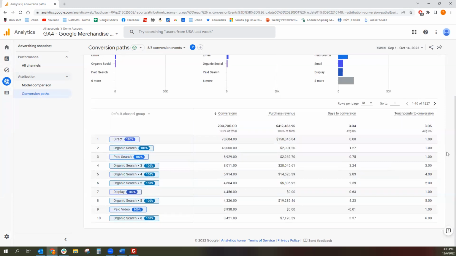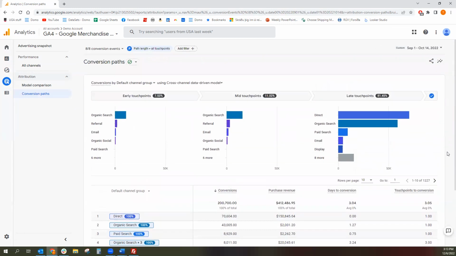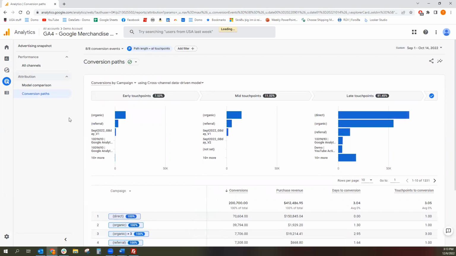Now, this is just the default view, but let's say we want to see, instead of by channel group, it broken down by campaign. By selecting campaign here, our visualization and table should change.